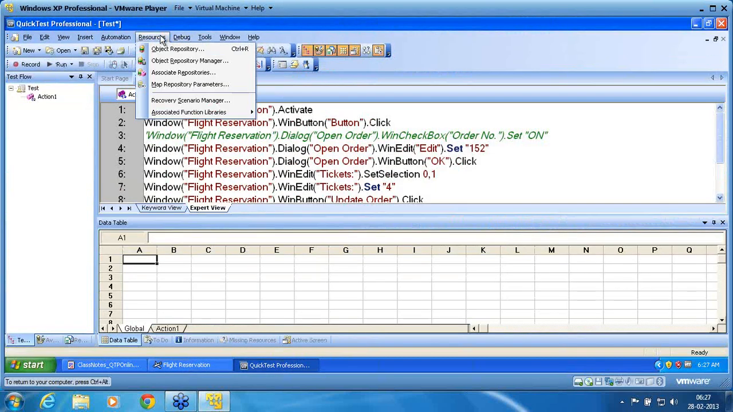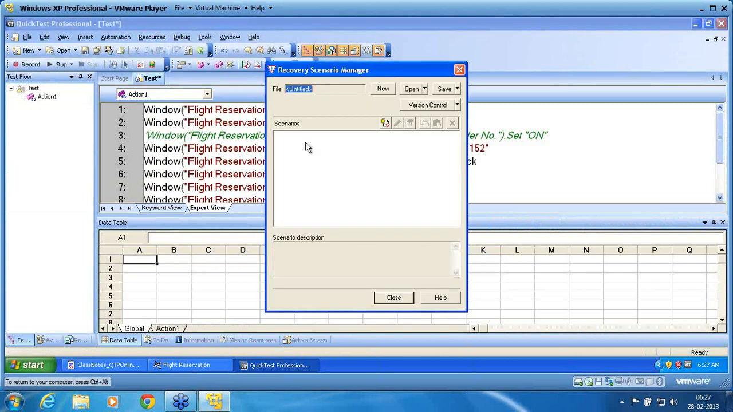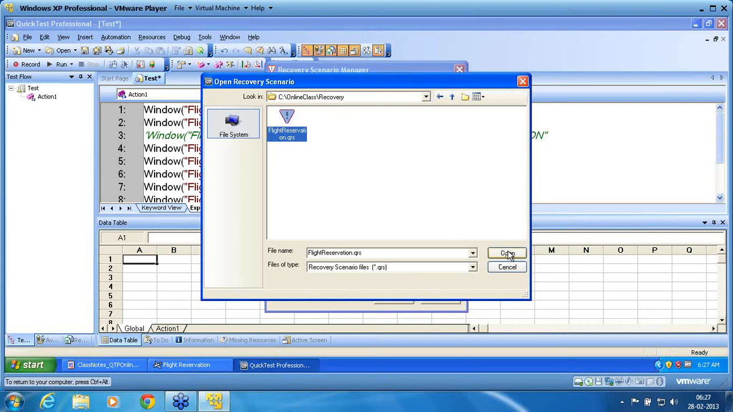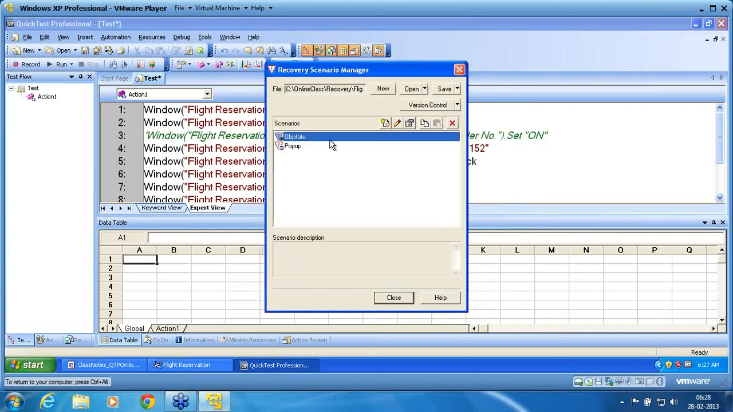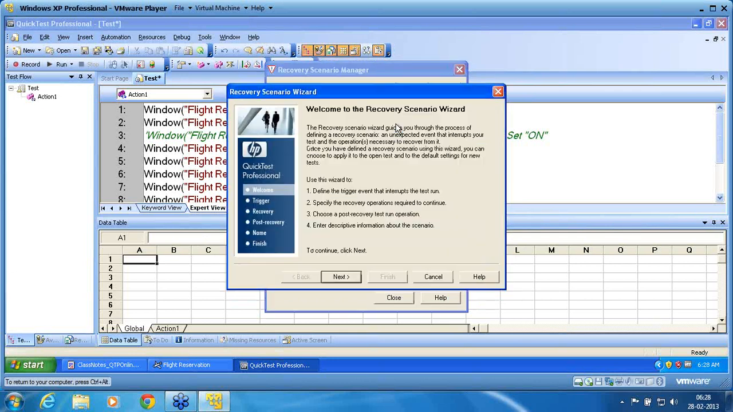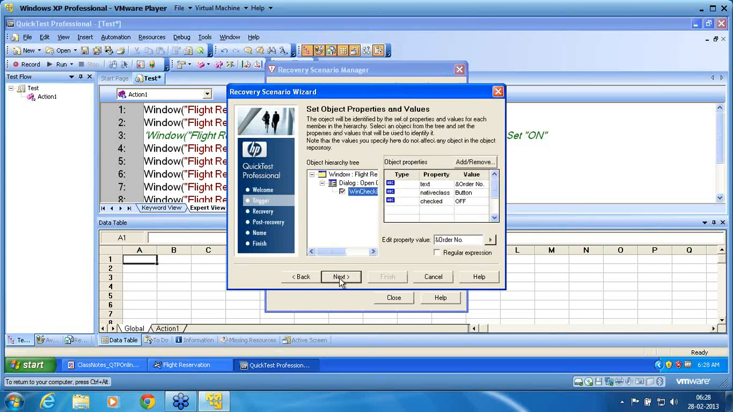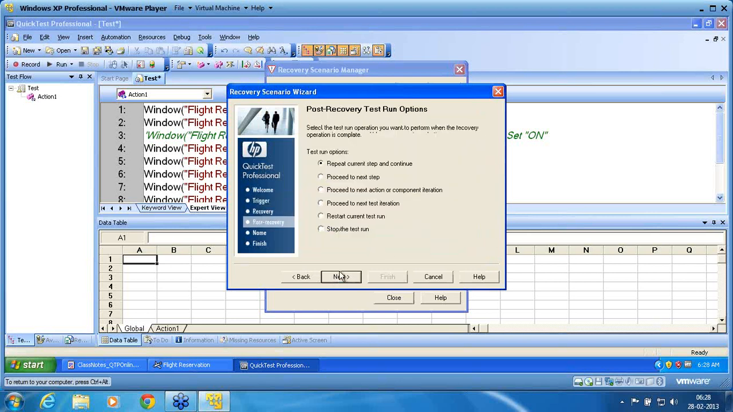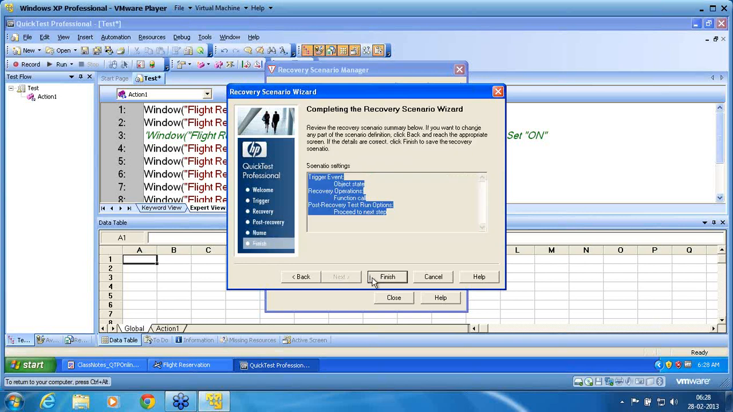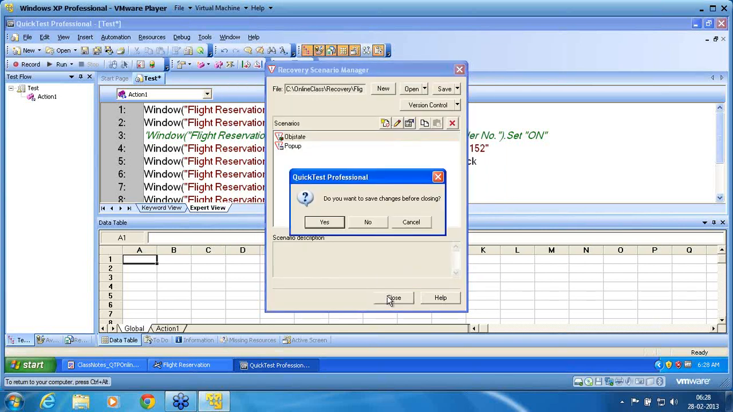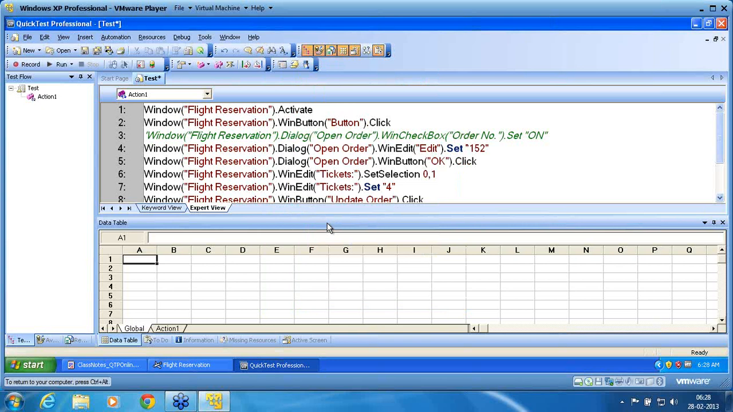I now go to resources. I open recovery scenario manager. I open that flight reservation QRS. In this, I now want to edit the object state. I click on edit button. In edit, I want to change the post recovery event. Trigger event, I don't have any problem. I want to now change it to proceed to next step. So now I change it, next, I finish, save this recovery. I saved it now. Right?